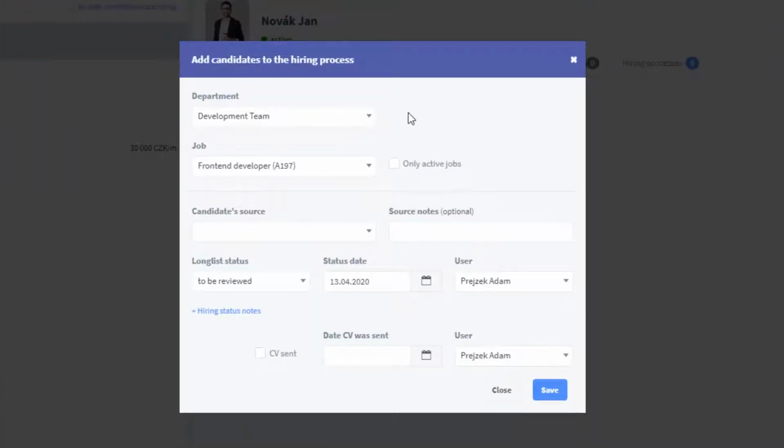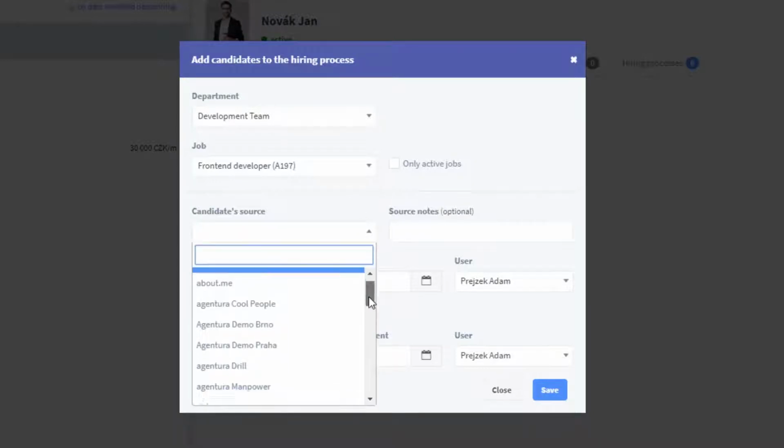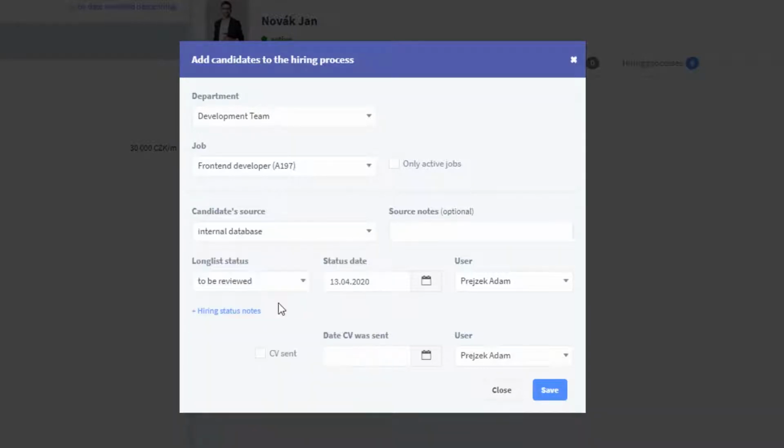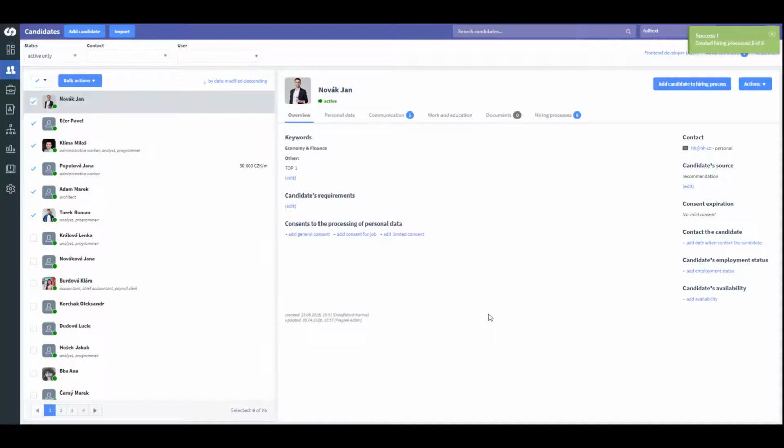Okay, so as I said, I am looking for the development team, front-end developer position. Candidate source is internal database, of course. I can add a source note. I can change the status, date, user. I check all these boxes. Yeah, it's fine. I save it.